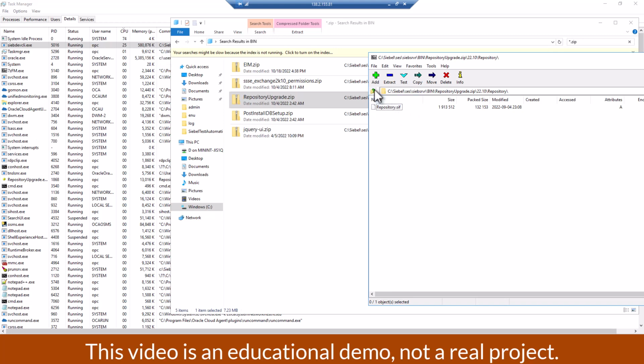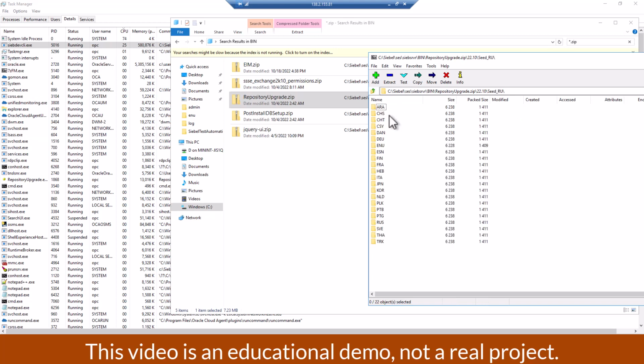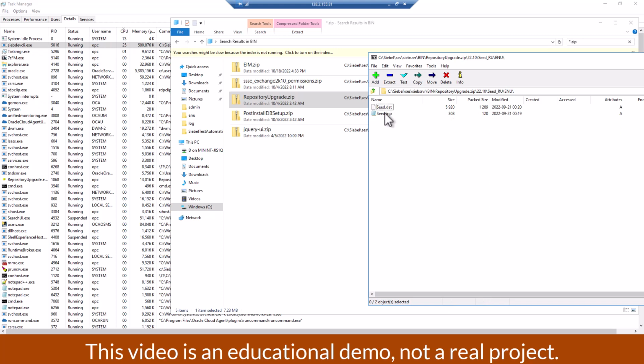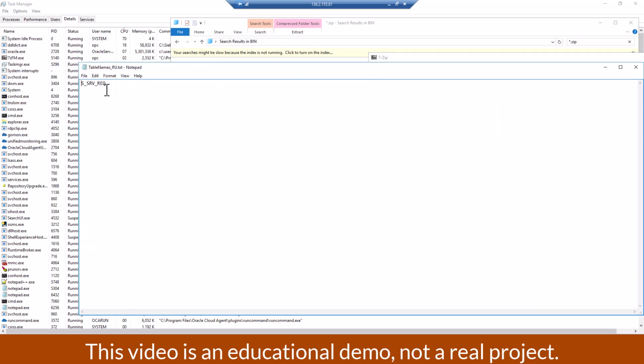So for example, if you're interested what's in 22.10, there's a repository folder with a CIF file, which you can open in Siebel Tools. Once you updated it, or even in an older version, it should just open. You can inspect the CIF file. And there's also the seed repository update folder, the seed data, for example, ENU. You can check that out. And there's a table names list, so that table will get updated in 22.10.